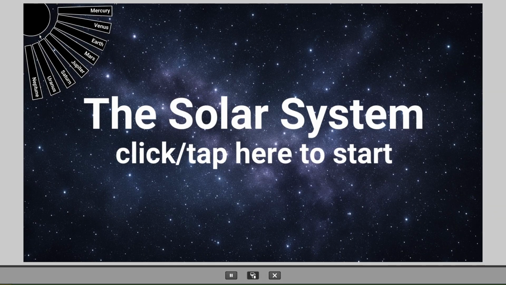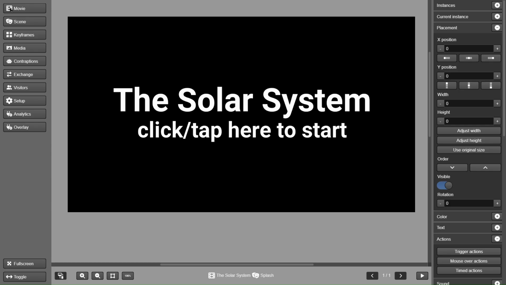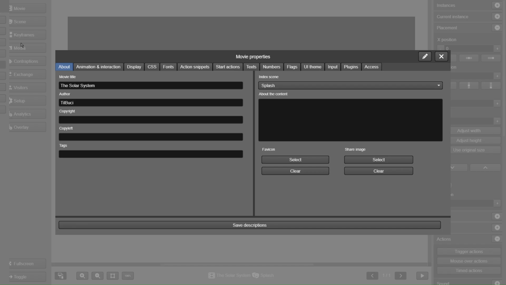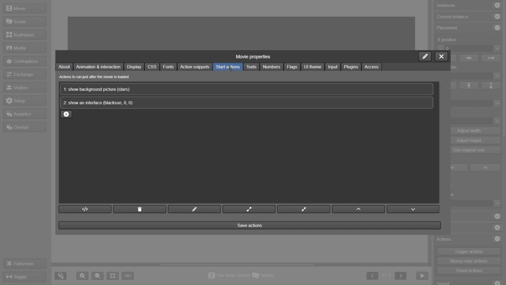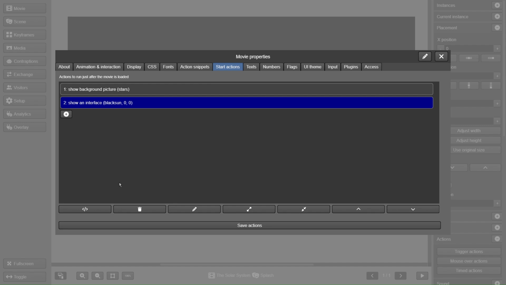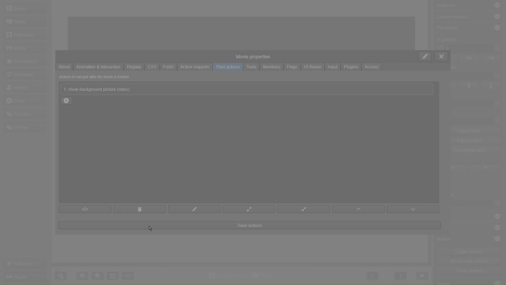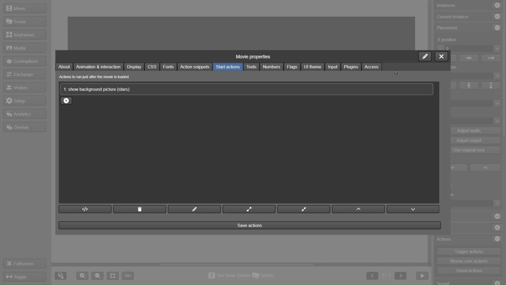Notice that the Black Sun menu already appears in this splash scene. This is because we added the display action at the beginning of the movie. Since it doesn't make much sense here, we'll remove it from the beginning of the movie and add it at the beginning of our content scene.